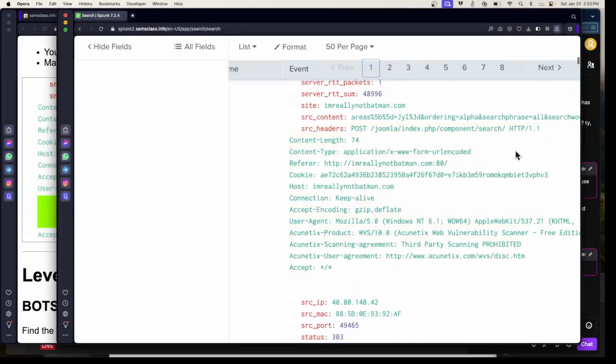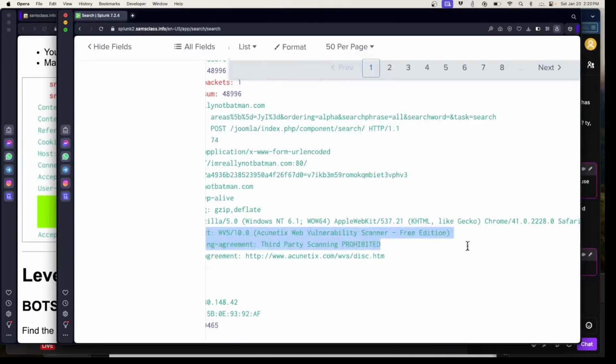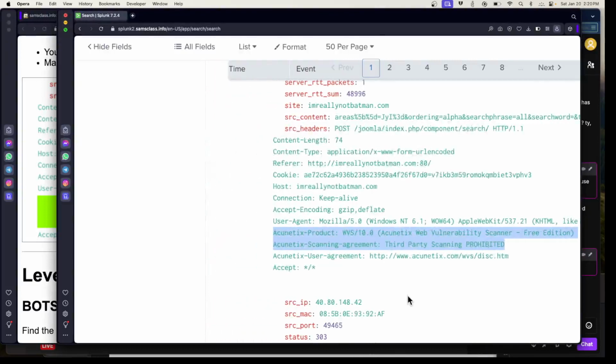Here's something interesting. User agent, Acunetix product, Acunetix web vulnerability scanner, free edition. So the reason why we see so much traffic, and so much of it is attack traffic, is the bad guys ran a vuln scanner. And they got a free edition. So they ran a vulnerability scanner, and vulnerability scanners just send thousands of attack tracks everywhere on the web page trying to find a vulnerability. So it's really noisy, really obvious, and that's what the bad guys did.